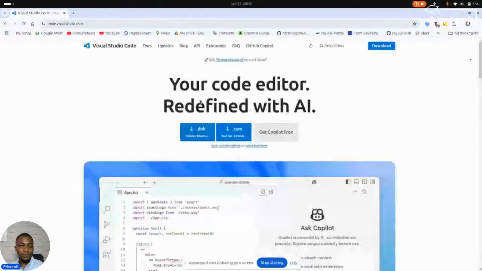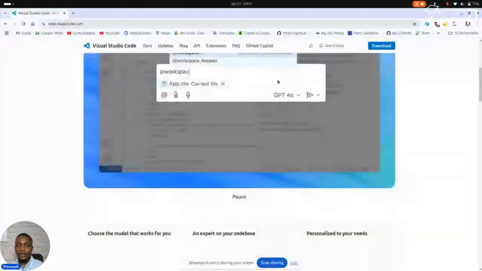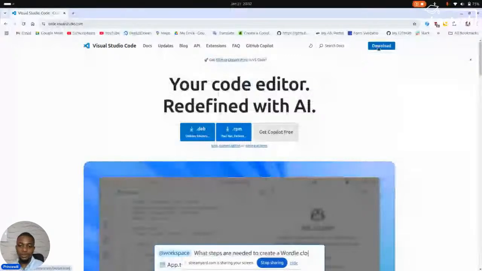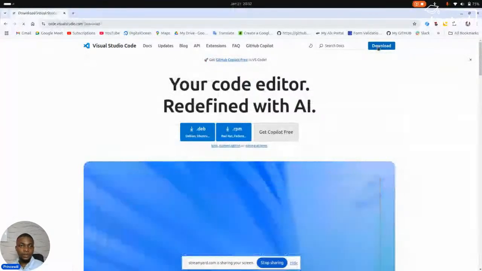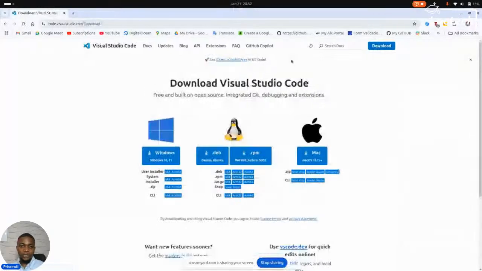When you get to the website, you'll see a button that says download. You click on the button, and it's going to take you to the download page. Here you'll see Windows, Deb for people using Linux or Ubuntu, and for those using Mac OS you also find a download button there. If you're using Windows, just click on the button that says Windows 10 or 11, and the file will start downloading.